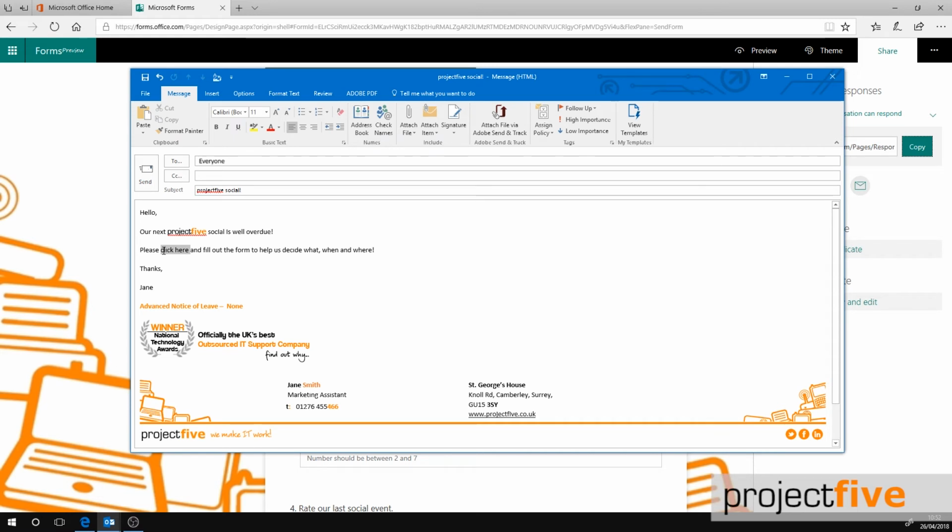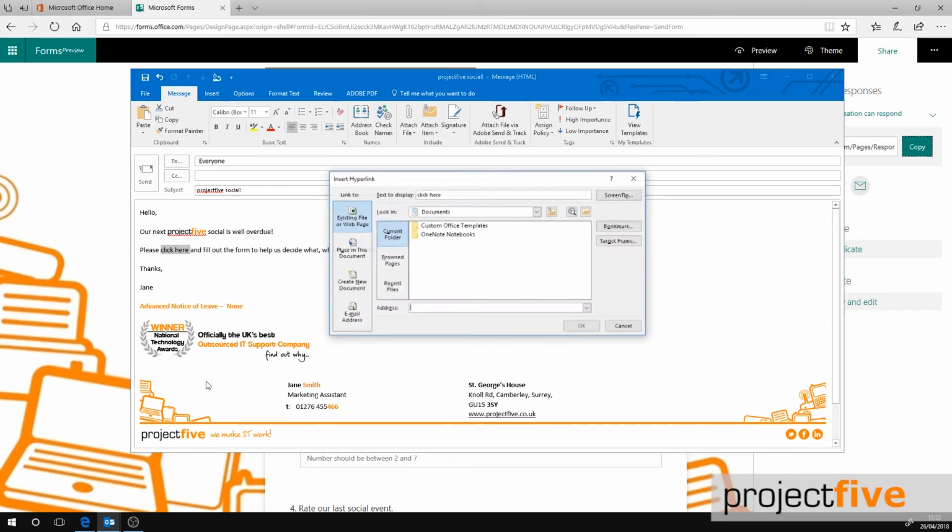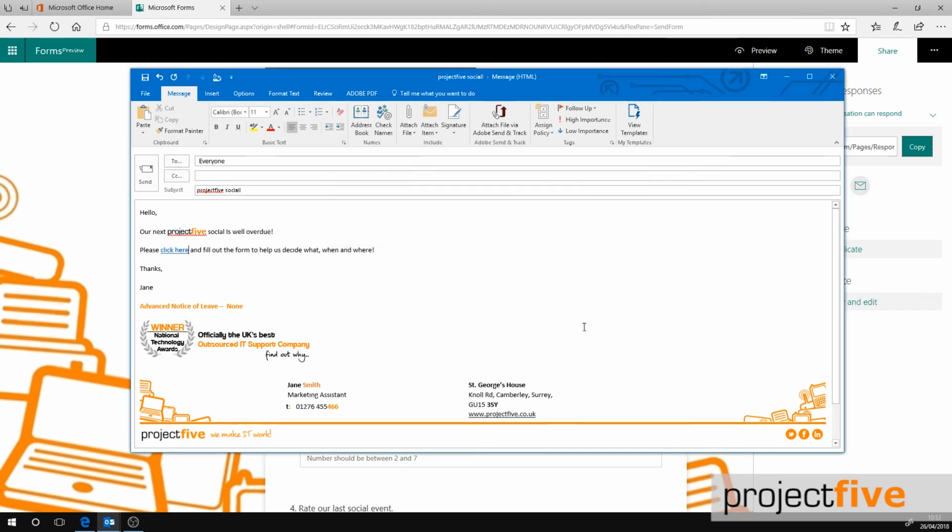To do this, highlight the word you want to be a link. Right-click and select Link. A pop-up box will appear. You can then paste the URL into the address section. Then select OK. When that word is now clicked, they'll be taken straight to the form.